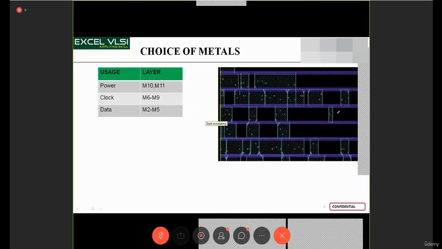And for the data, that is the D pin and Q pin of that particular cell, if I take the example of a sequential cell, the data pins are the D pin. That particular interconnection will be taken care of by the metals metal 2 to metal 5. Those are nothing but the lower layers of my metal stack. So this is predefined. If you are a backend engineer, you need to use these particular layers according to your application.